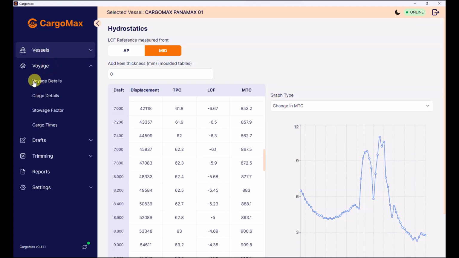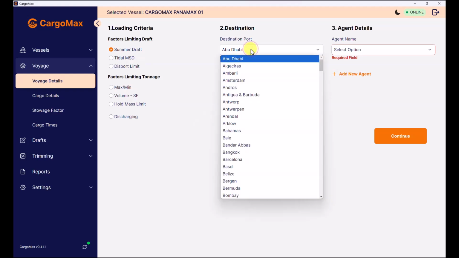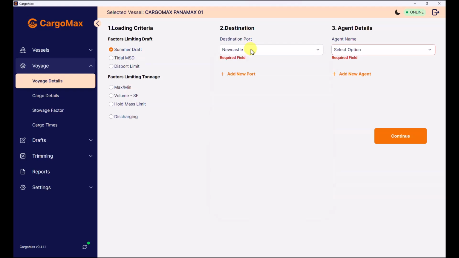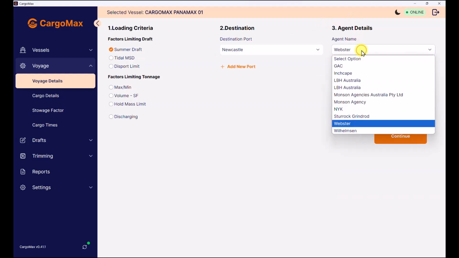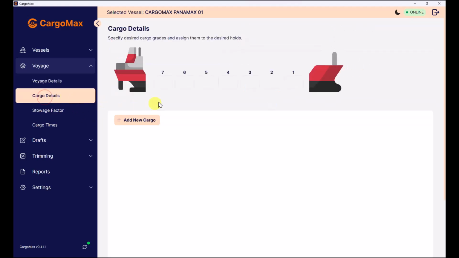Next, we will make a voyage. You can see here the loading criteria. We're going to load this vessel to summer draft. We will type in our destination and port agent. Now we can enter our cargo parameters.